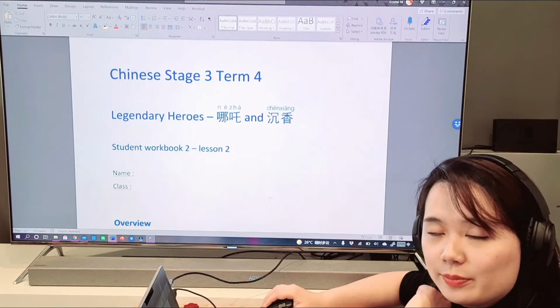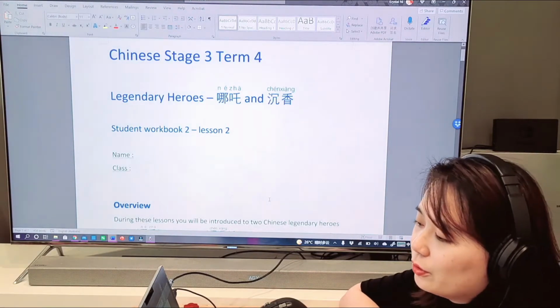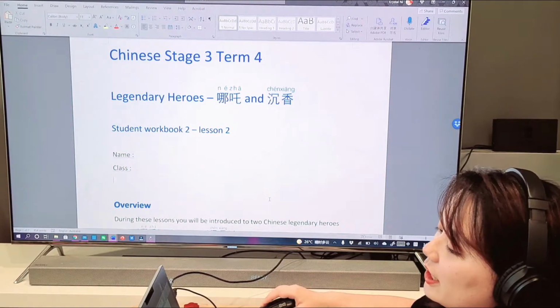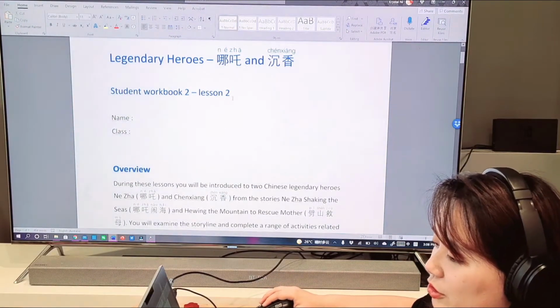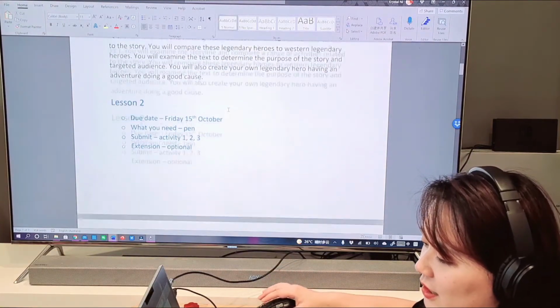So last week we talked about the hero 哪吒 and you'll check out the reading of the story 哪吒闹海. So today we are going to start with the lesson 2 of this unit. So that's the unit overview. We've done that last week.